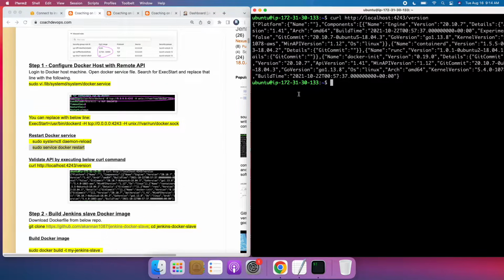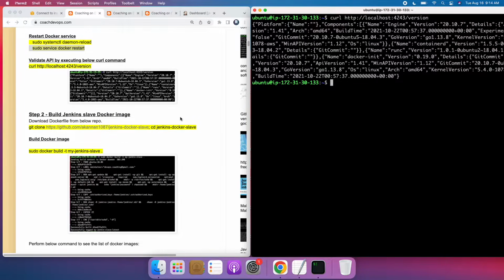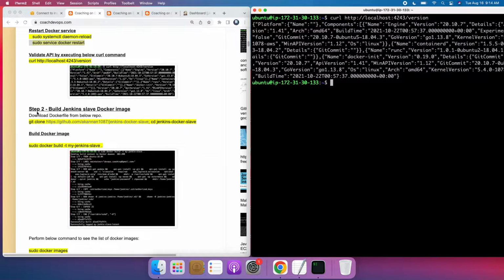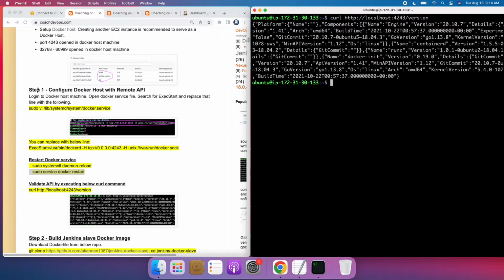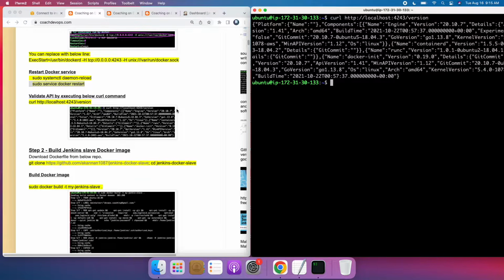Okay. So we are going to use this Docker host DNS name with this port number in the Jenkins when we are going to register that. Okay. We will do that in step number 3. Now let's move on to step number 2. We completed step number 1, which is nothing but configuring a Docker host with a remote API. So that is done. Now we are going to go ahead and build the Jenkins slave Docker image.